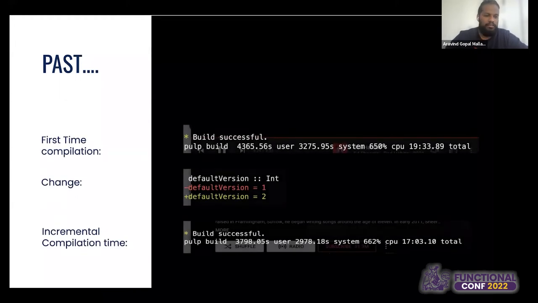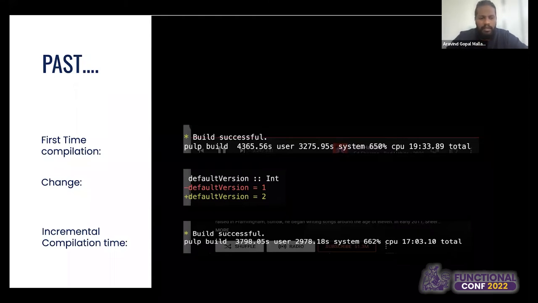Considering these use cases, this is one of the main code bases that I was talking about. Ideally, the first-time compilation takes around 4,365 seconds. Let's say I made a small change, updating my default version from 1 to 2, and my compilation time was almost the same. I'm compiling every time for almost 37 minutes, or around that time, 37.98 seconds. So the thought was, when we are making these kinds of changes, why does it have to do the compilation like it does the first time? From this pain point and this thought, we started working on optimizing the compiler.